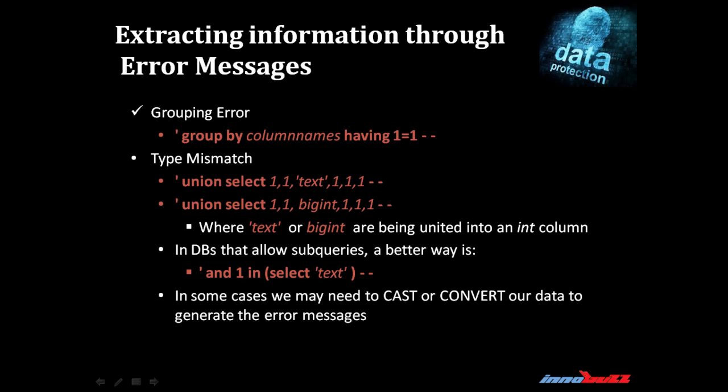Extracting information through error messages is a very commonly used technique used by attackers nowadays. Some known methods for such processes are grouping error and type mismatch or overflow errors. Under grouping error, within a select statement, the having command allows us to further define a query based on the grouped fields. The error message will tell us which columns have not been grouped. In type mismatch, by trying to insert strings into numeric fields or a big int into an int, the error message will show us the data that could not get converted.